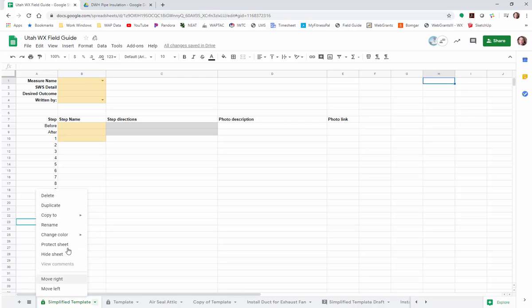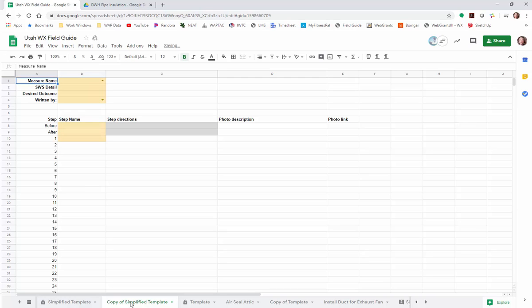When you come in here, basically you need to hover over the tab that says Simplified Template. You're going to left click and just duplicate it. When you do that, it'll make you a copy, and you'll see that it's unlocked. Now, if you will rename the copy, left click again, click rename, and we'll call this pipe insulation. Try to keep this naming convention as short as possible, because it's just going to make a very, very long list across the bottom. And then now you have a template that you can fill out.